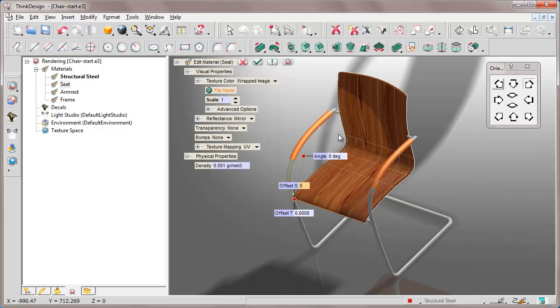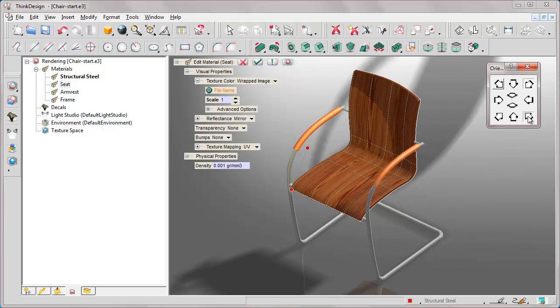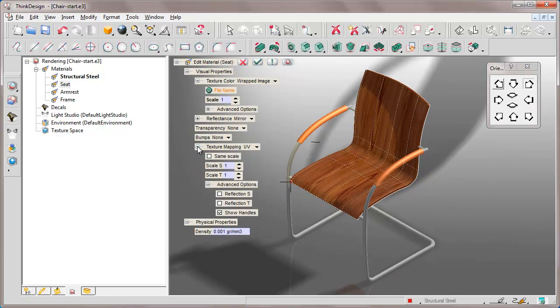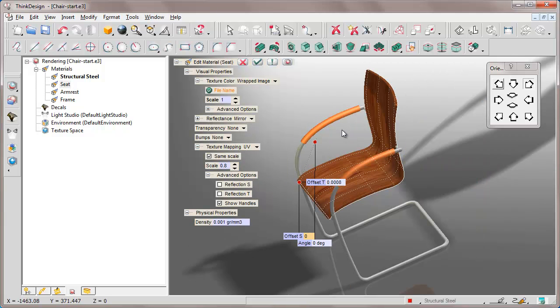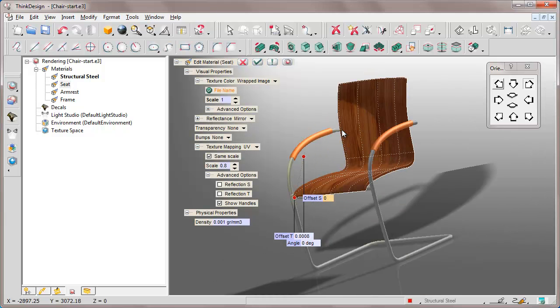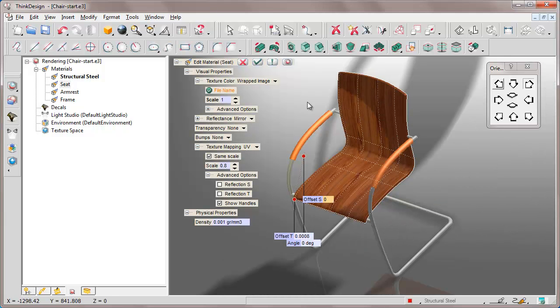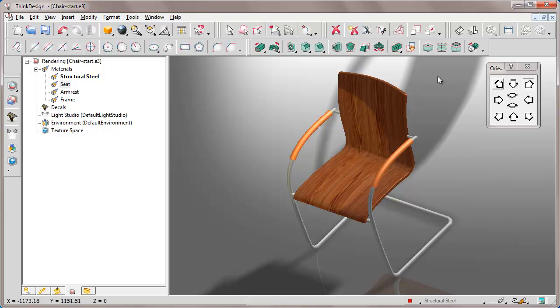We can see the effect by rotating the chair. We can reduce the scale of the texture mapping by clicking on Texture Mapping UV. We set same scale and reduce it from 1 to 0.8, and shrink the scale and repeat the image on the surface. When we get the desired effect, we confirm.